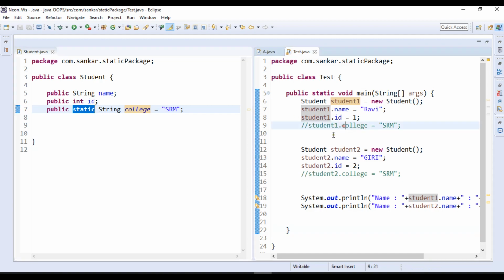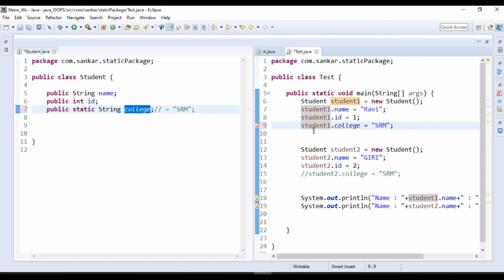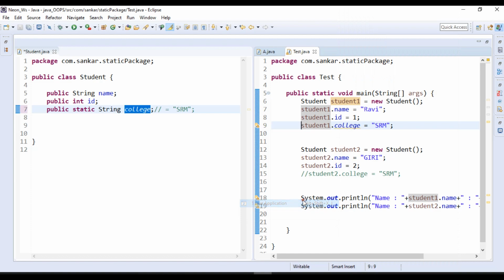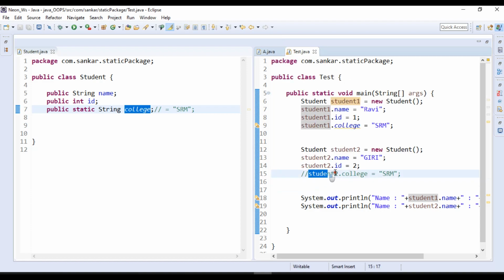Okay, up to the variable level you have a clear idea, right? Suppose you're not assigning any value at the class level, then you can assign it like this: student1.collegeName is SRC. If you assign it once, all the objects will refer to the same value. So there is no need to do it for student2 also; one place is enough.